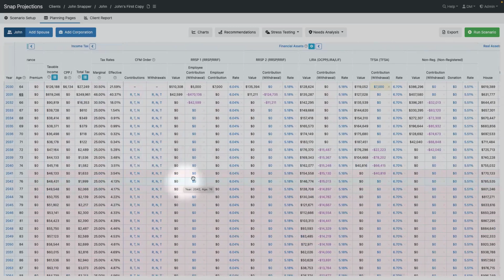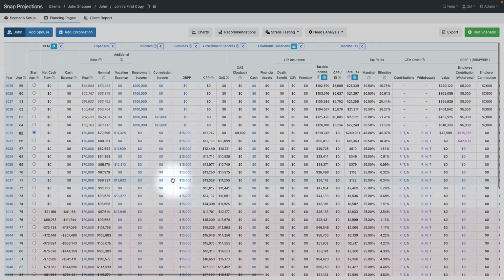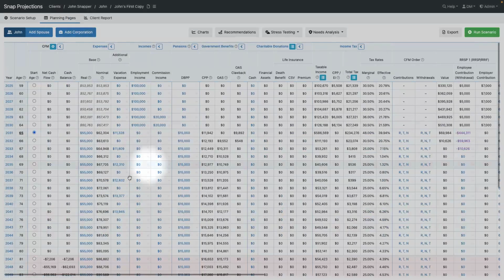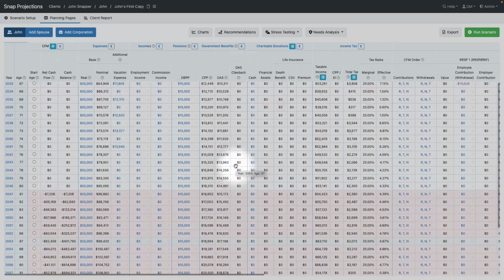So indicating a shortfall. In order to fix that, you could go back into scenario setup or change it right here, the base expenses. So for example, we could go here and let's try 55,000. And I'll go back to the planning pages. So while that helped, we're still running into a shortfall position.